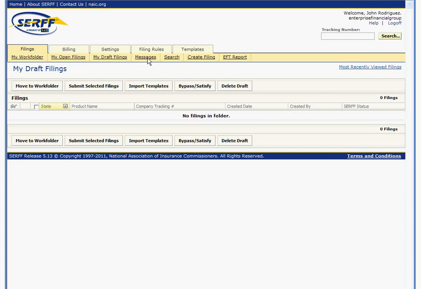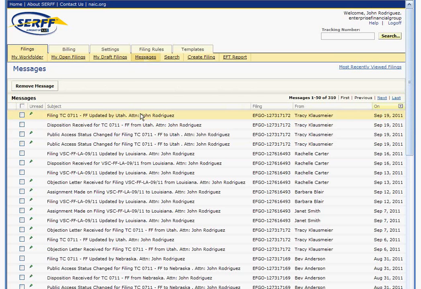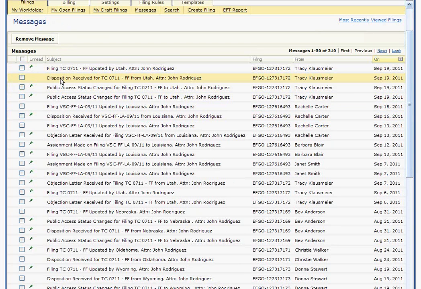Messages, which is a summary of the messages from the departments. There are a few different things that we look for once we're in the messages. Disposition means that a filing has been approved, so that's very positive. An objection, as you see here, means that the state requires a change to the filing. There's also assignments, which means that the project has been assigned to a state analyst for review. Also, there's public access, which means that some action has been made to the project.